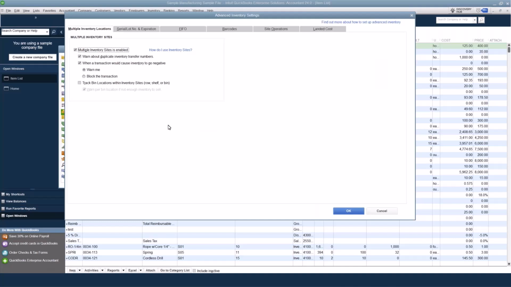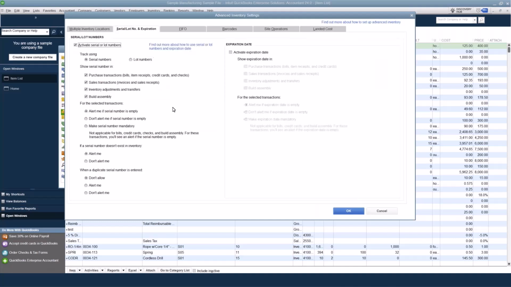And then, of course, as I said, sites. So sometimes inside of a warehouse, you might separate your warehouse by sites. You can set that up so that you can see, again, inventory by site. Okay. So serial and lot number tracking.